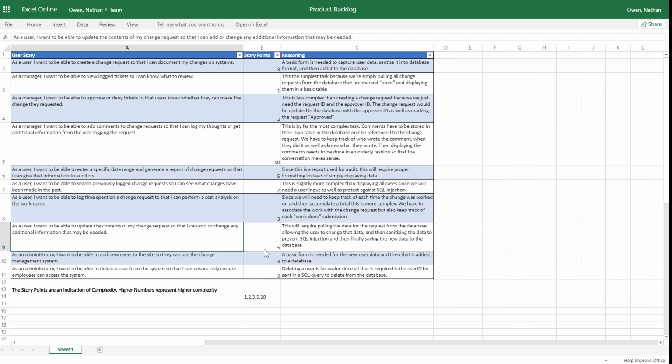And update everything. So really we put this as a 5 because not only are we having to pull data, edit it, sanitize it, and update it, there are multiple processes in there, and if it's not done right, you can accidentally delete information or not actually update it. So this requires a little bit more effort. That's why we gave it a 5.